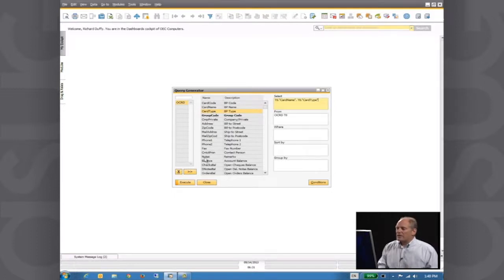Then as I scroll down, you can see I've got the account balance. Then I'll go a little bit further down, and I have the open order balance, so I'll just double click on that. I also, let's say I'll grab my credit limit, and then I want to find the salesperson code. Now I can scroll through all of these, and these are pre-structured in a certain order according to the way that we have built the query tools.